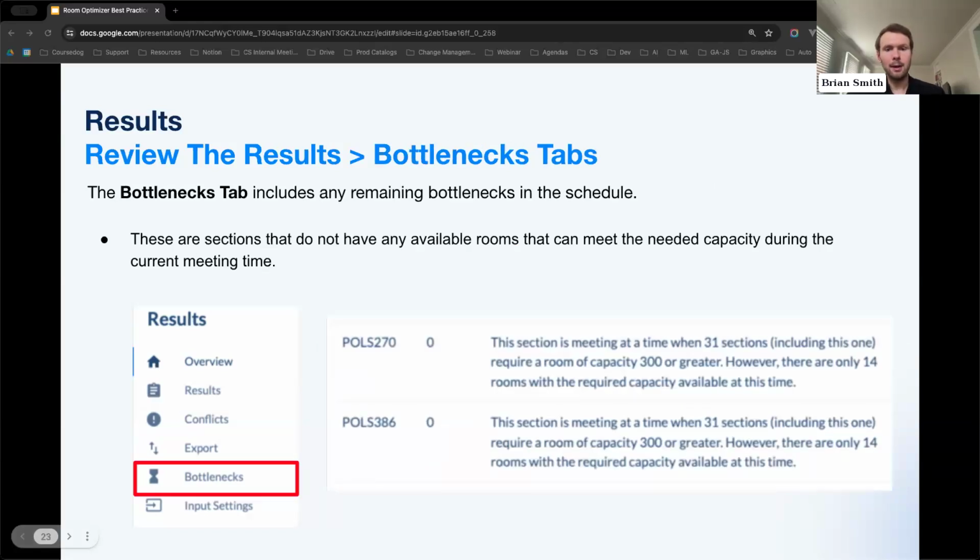Here we also have the bottlenecks tab. This is something that Lucio covered earlier, where before you complete a run, you'll be able to review any bottlenecks. Maybe it's a bottleneck where you don't have enough space for a certain size of section, or a certain type of section. You can review that before the run. But if any of those bottlenecks weren't resolved before the run, or any have appeared as we tried to assign rooms, we'll surface those here as well.